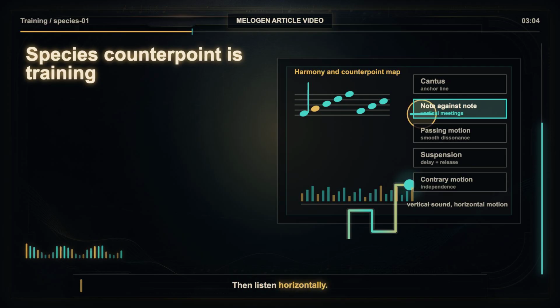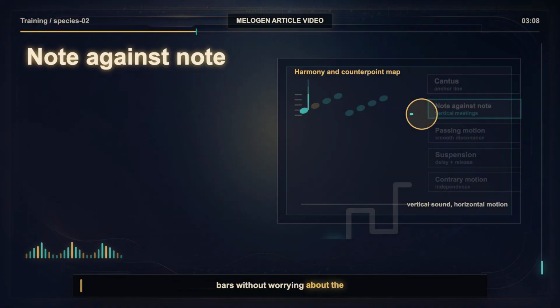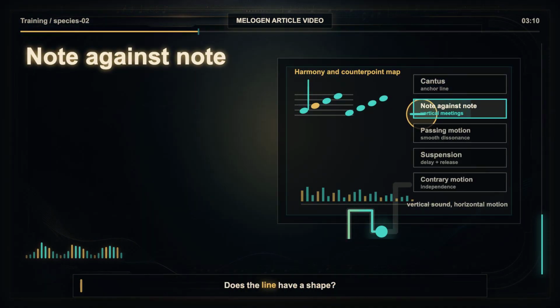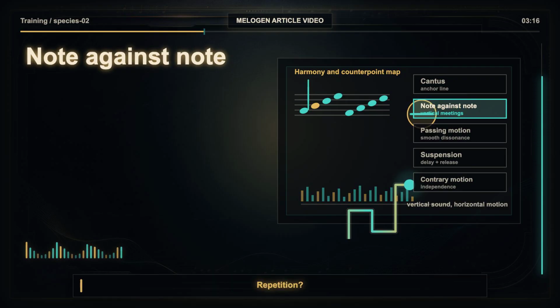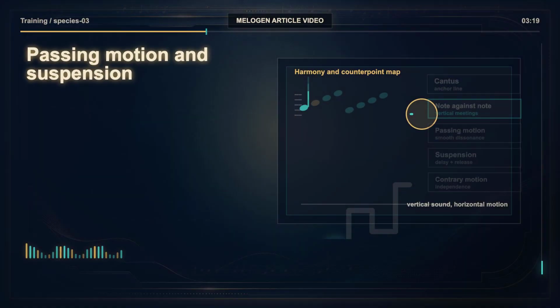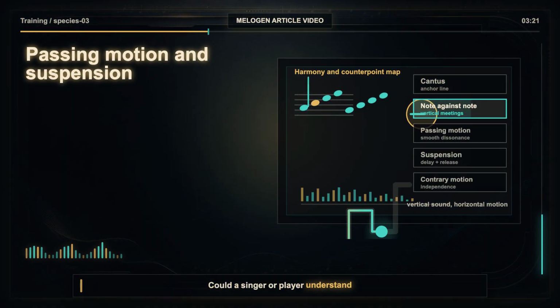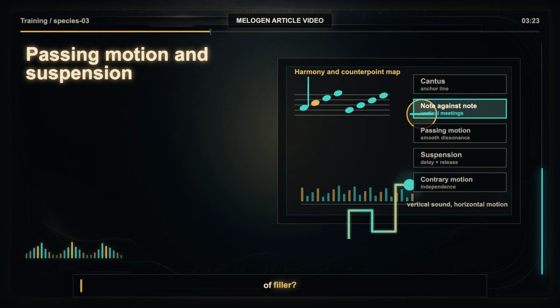Then listen horizontally. Follow one line for several bars without worrying about the full chord name. Does the line have a shape? Does it breathe? Does it move by step, leap, sequence, repetition, or contrary motion? Could a singer or player understand it as a real part instead of filler?